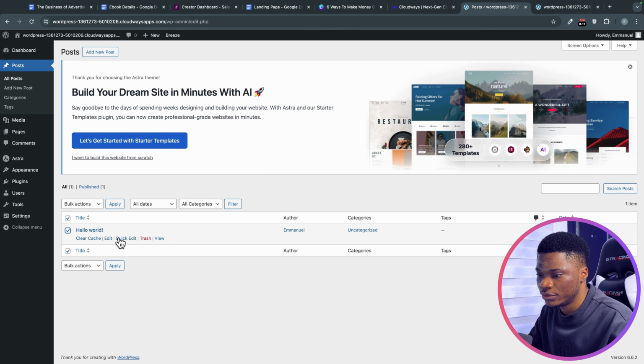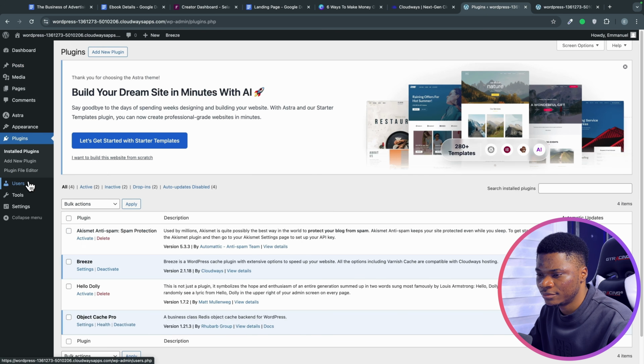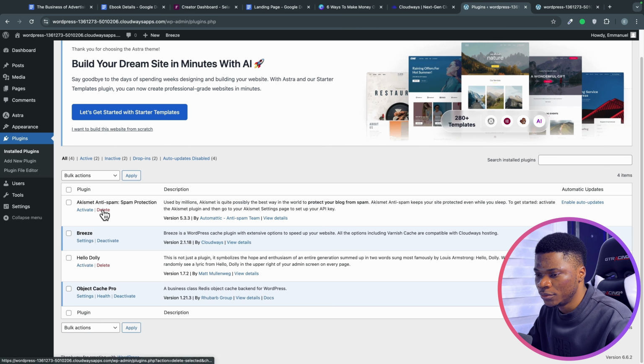So I'm going to move to trash and then come over to plugins. Here you are going to see some pre-installed plugins, but we don't really need some of them. I'm going to remove this and this, but we are going to need Breeze and Object Cache Pro. These are plugins that came with your Cloudways hosting. They'll basically help boost the performance of your website.